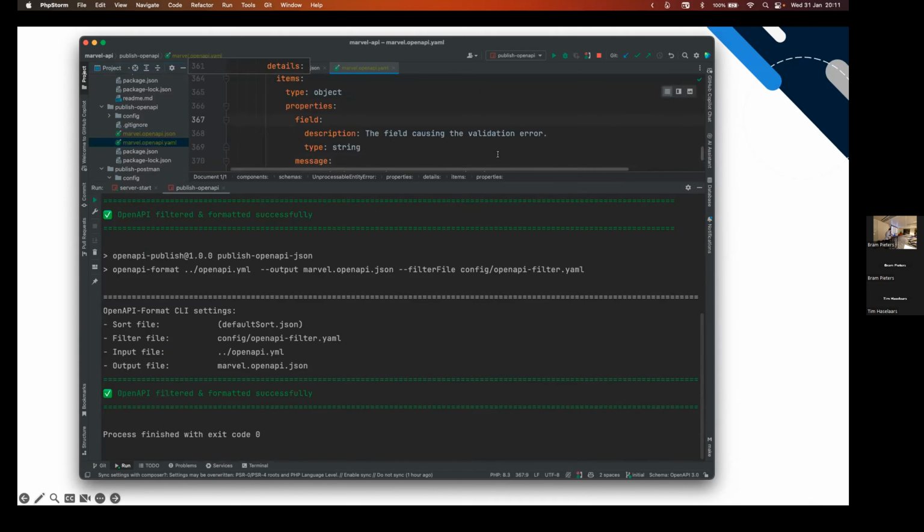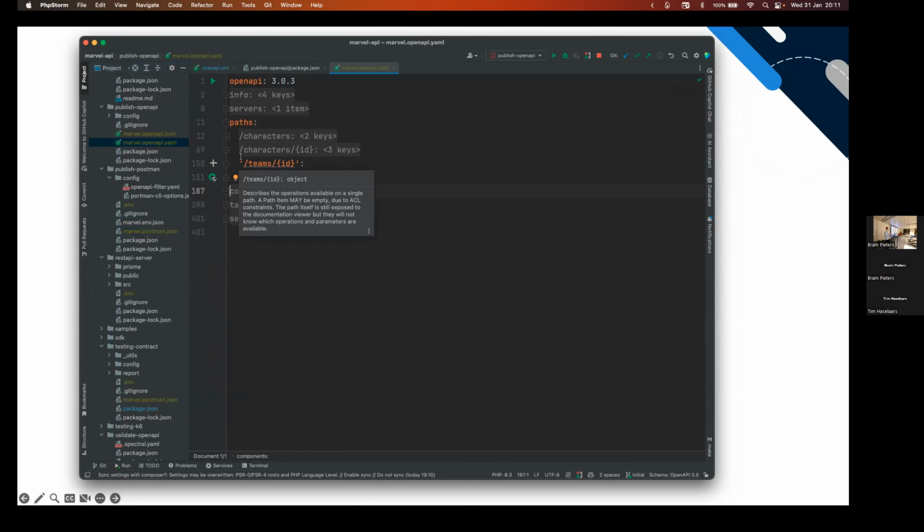It only includes characters and team ID, but all the other ones are stripped out. So it gives me clean OpenAPI documentation. So again, I don't have to maintain 5 versions of one file. You just put in some tags, and the result is you can start filtering out which elements you want to keep and which elements you want to take out of it.